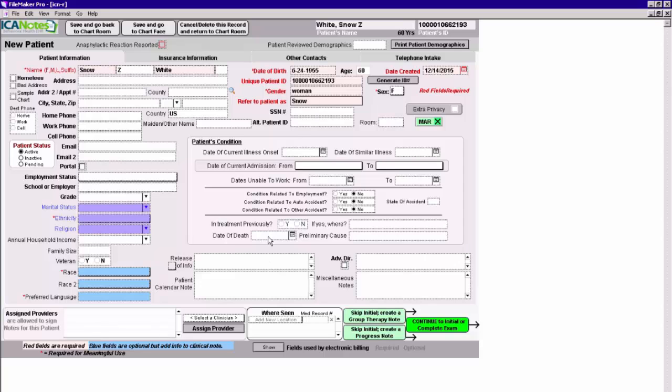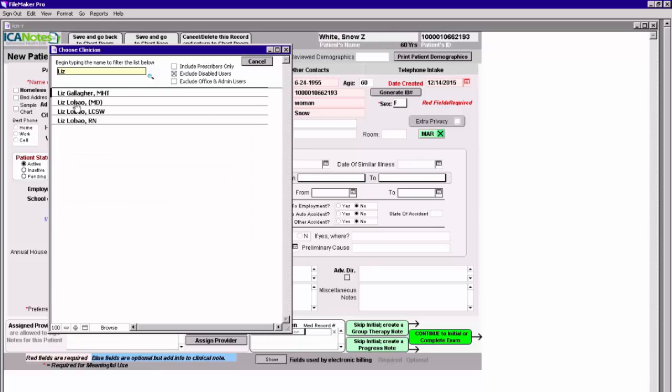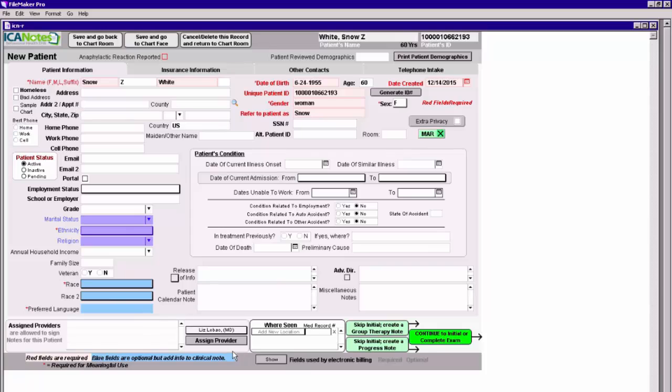Okay, we're going to come down here, and I'm going to assign myself as the provider of care. I'm going to come down here and click on Select a Clinician. Really simple. I have lots of names here. Everybody in my group is a potential clinician or primary care clinician for this person. I'm logged on as a Liz MD, so I'm going to pick Liz MD as the person who is the lead provider of care for this patient. This is all we have to fill out.